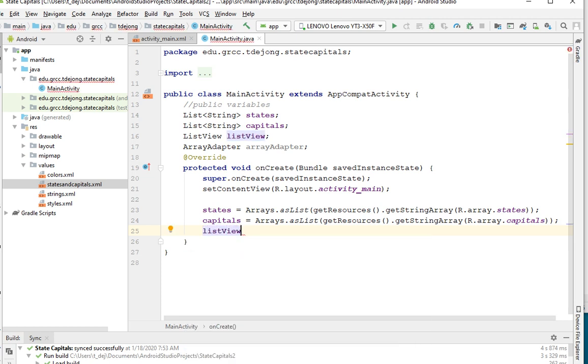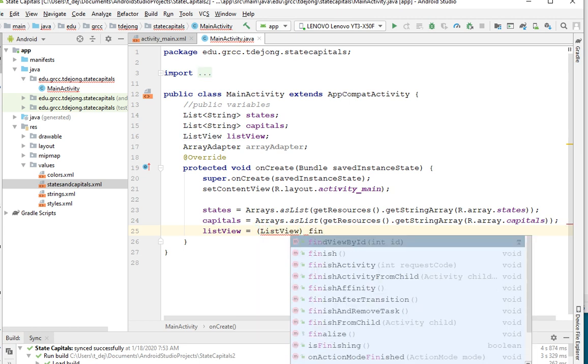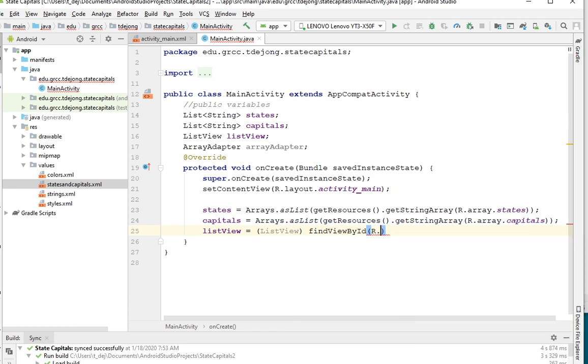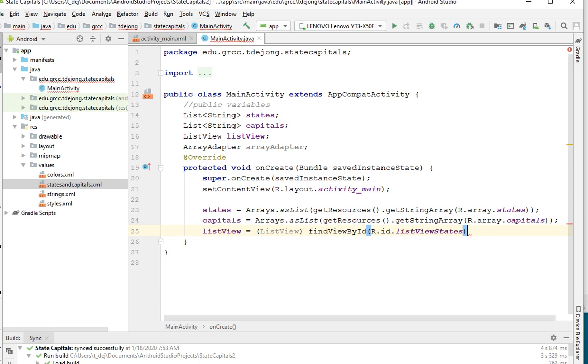We're going to say list view is equal to, and of course we have to say list view. We're going to assign that list view to it, or list view states, okay? It's a list view, and we've got to find that, okay? View by right there, R.id dot right there, semicolon like that.